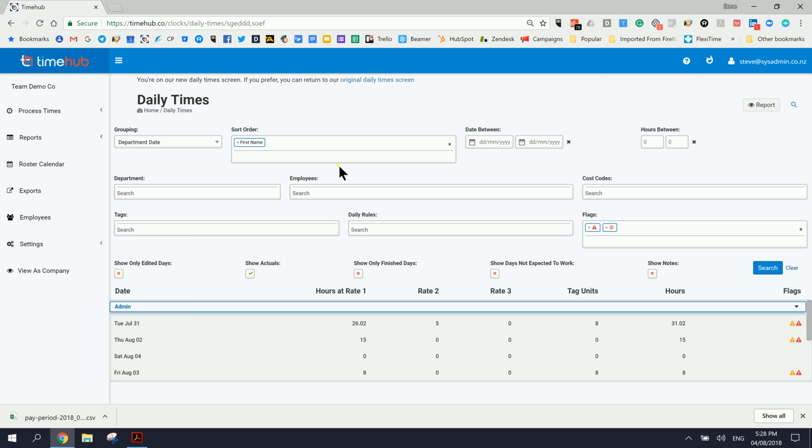By default, this will only show up to and including yesterday. If I want to see today's data, I just untick this option here. So if this is ticked, it only shows up to yesterday. If it's unticked, it shows everything including today. Now bear in mind, if it's showing today, then there'll be lots of people who haven't clocked out yet, so that's going to affect what you see.